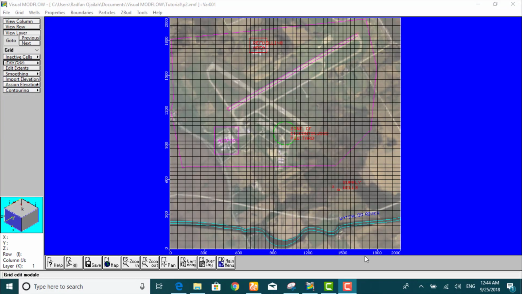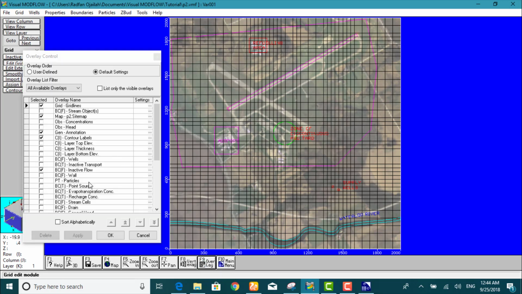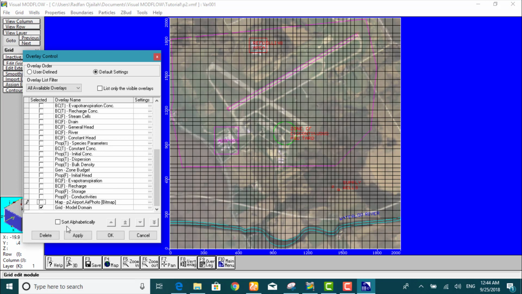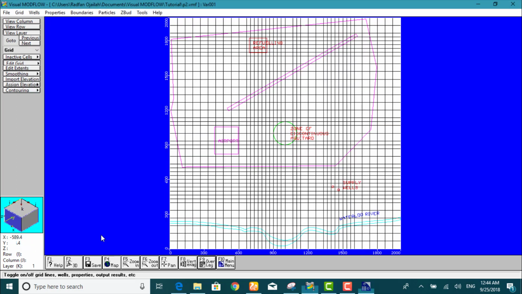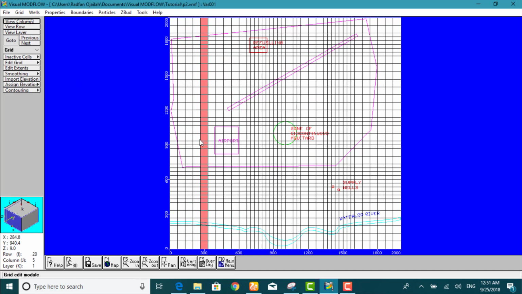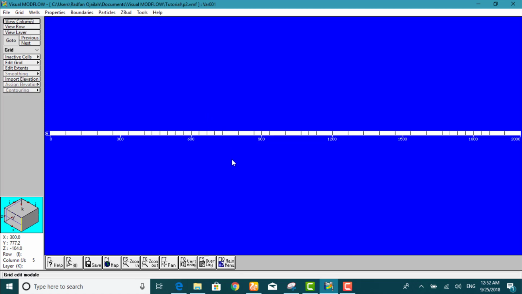To see them clearly, we disable the map. Uncheck this checkbox and apply, then OK. At this moment, I'll show you how to view the model in a cross-section. We simply go to View Column, and as we notice here, as we move the cursor along the map, each column is highlighted. So to select one column, just left click on it. As you see here, this is just the cross section of the column.